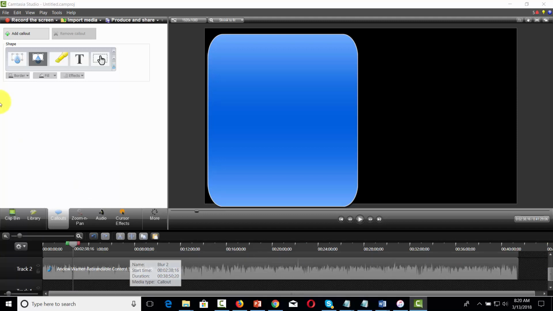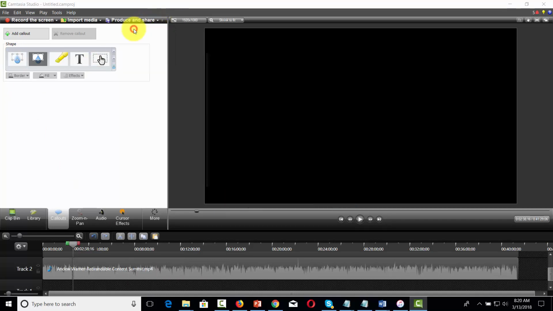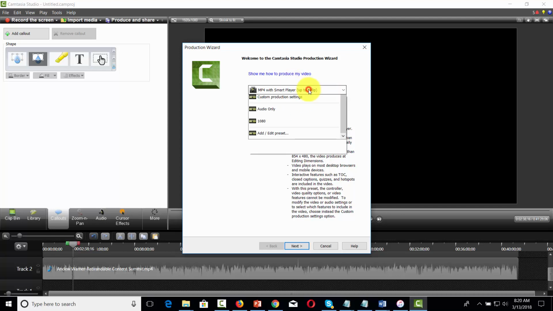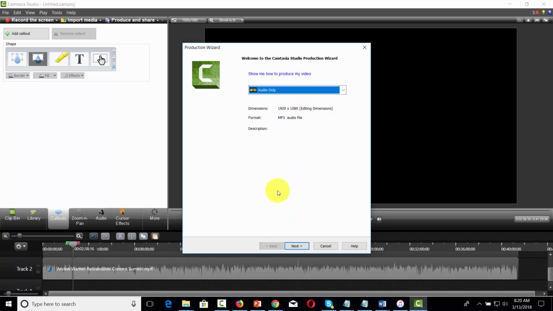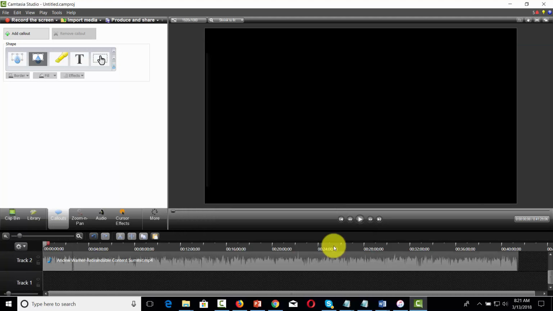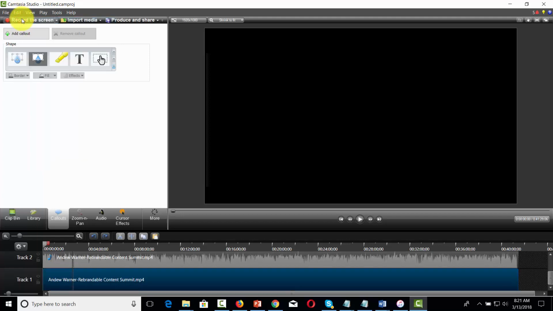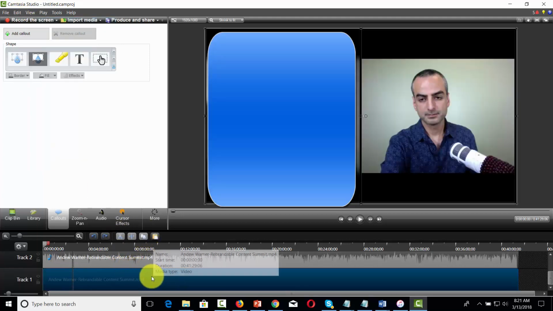We can then produce the video as an MP3 inside of Camtasia. All we need to do is go to Produce and Share. We can then produce an audio-only video, and we'd have an MP3 audio file where we started out with a video. Now we're going to take a few steps back so we can put this back on the timeline, and you'll see our video appear again.